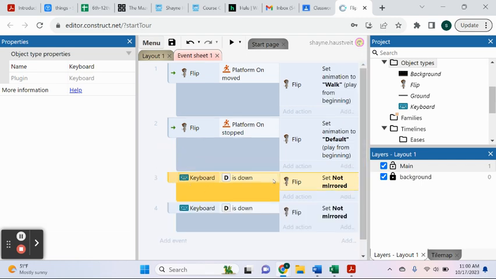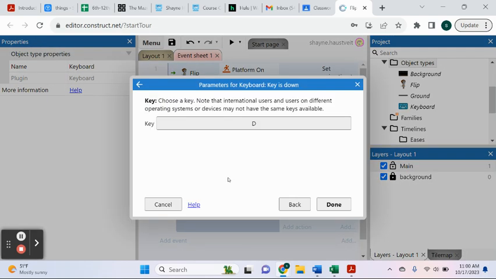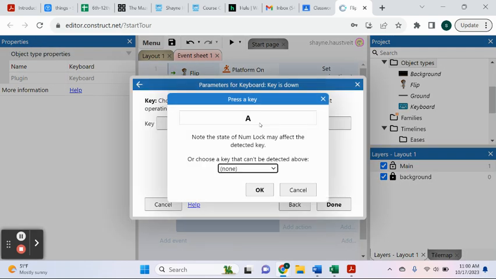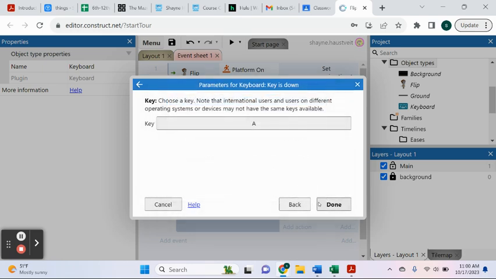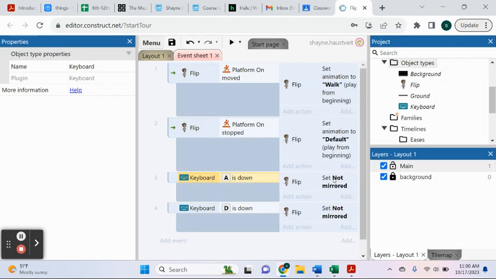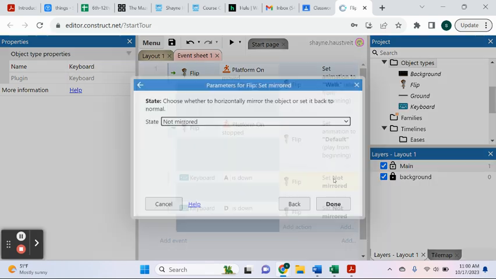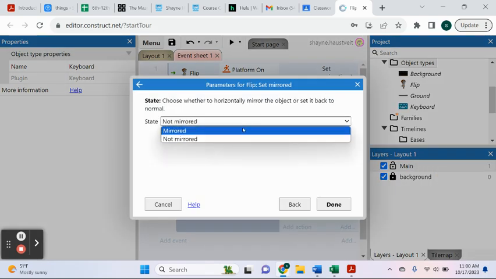There we go. So now we can go and change just these few elements. If D is down, so go A, select, go A, done, select here, and we want this one mirrored.